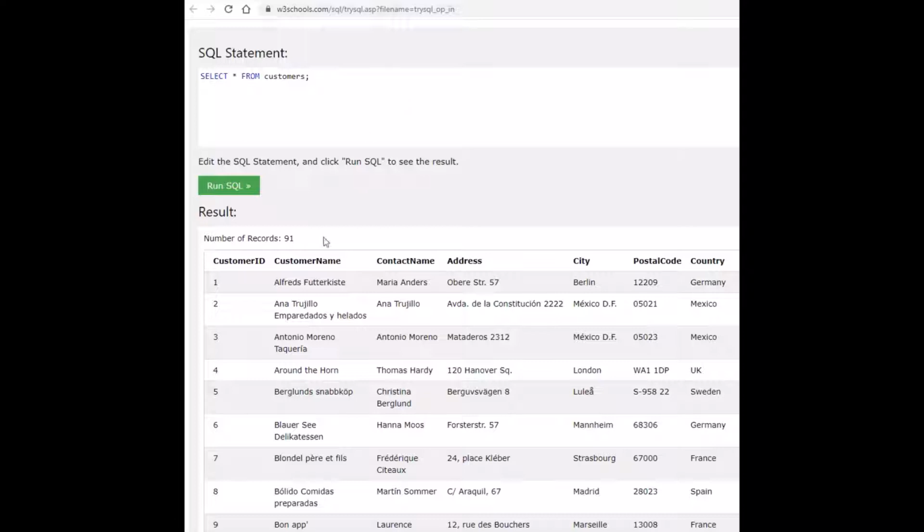For example, here is a table. The good thing about this website, W3Schools, is that you can have free practice. They have some already built-in tables and it's totally free. You can just go there, find a SQL column and just practice there.